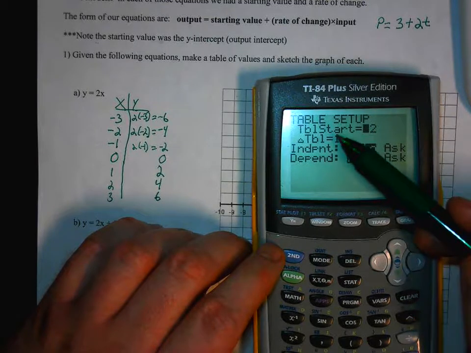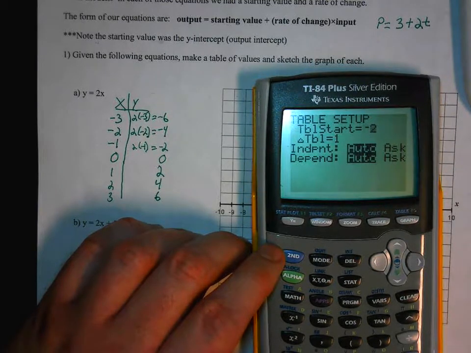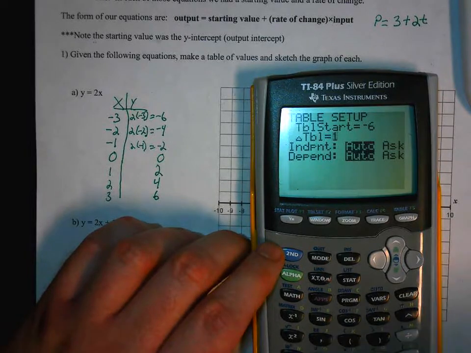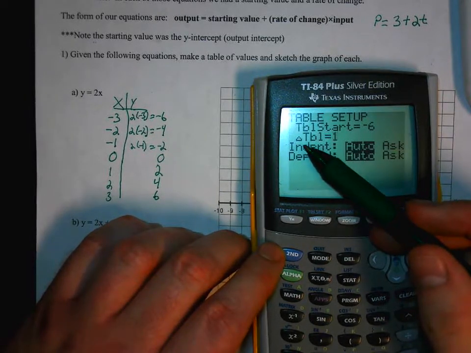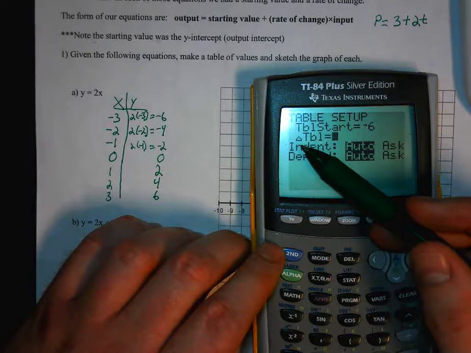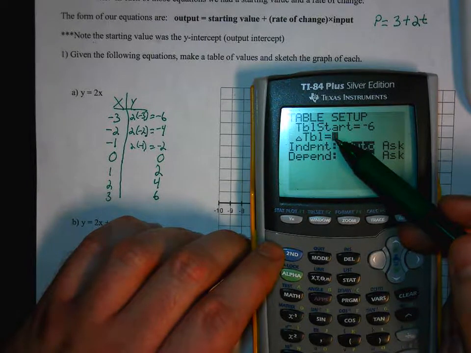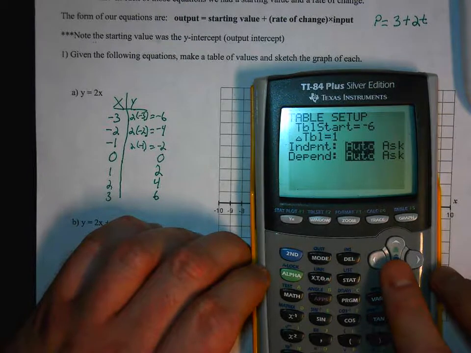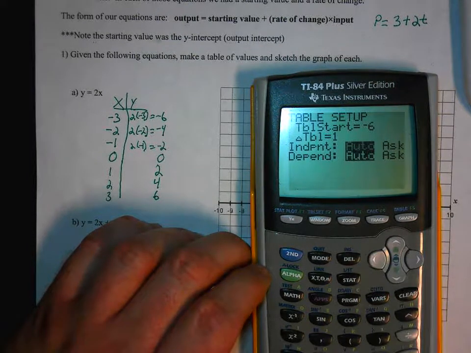So if I do second window, this is the same idea as on the TI-30 calculator. The table start, if I put, say, -6 in there, my table is going to start at -6. The triangle table, that really means the change in the table. That was your step in the TI-30 calculator. So the change in the table is 1, which just means it's going to go up by 1s. And then just leave those as auto, independent and dependent.